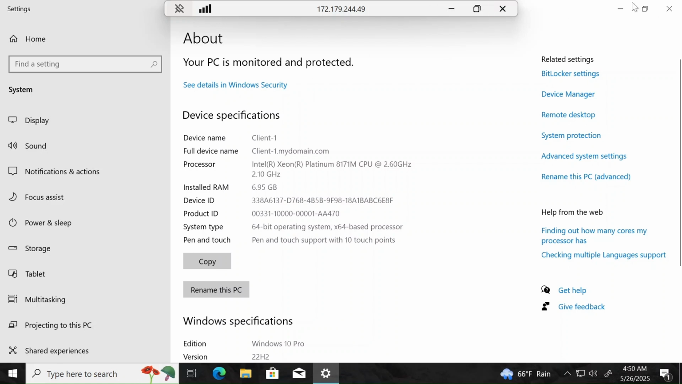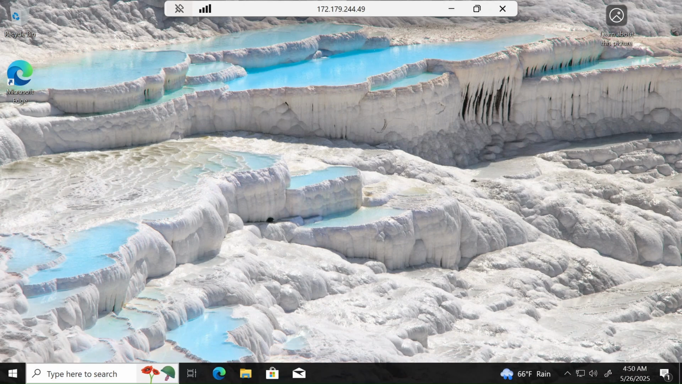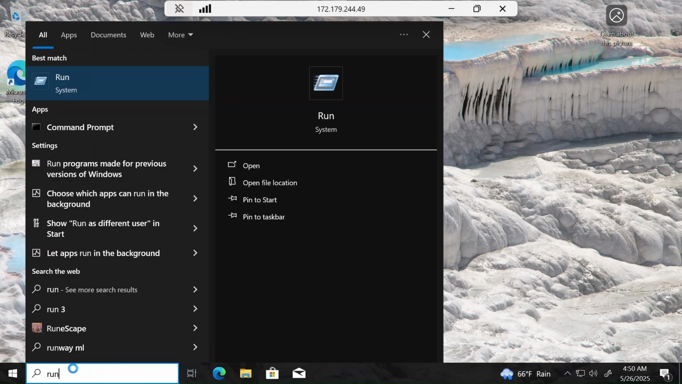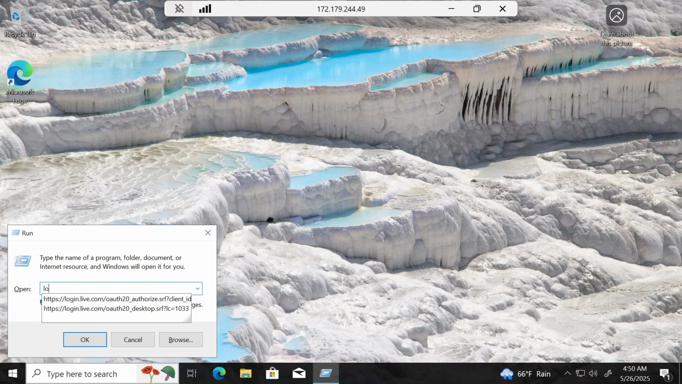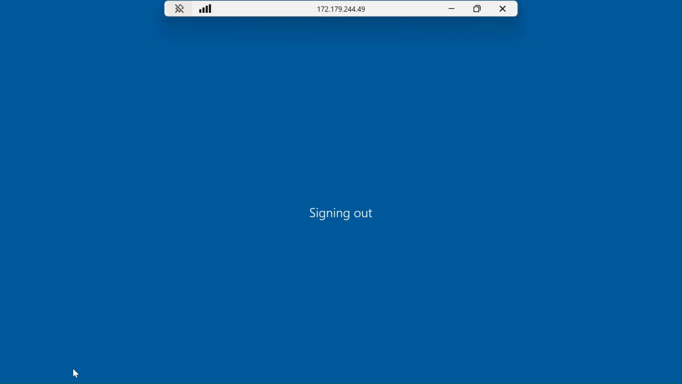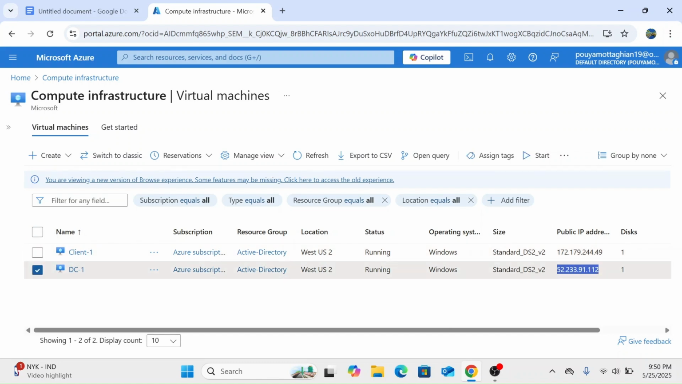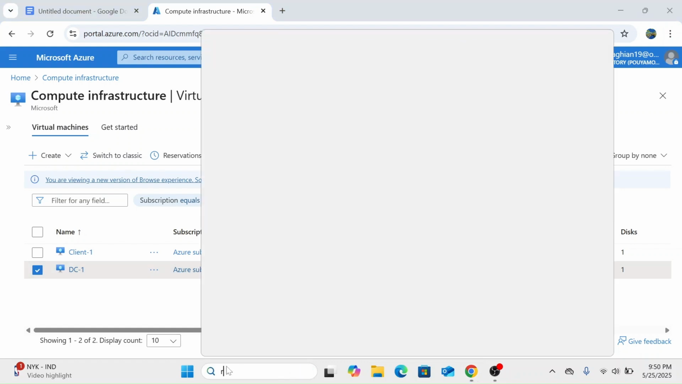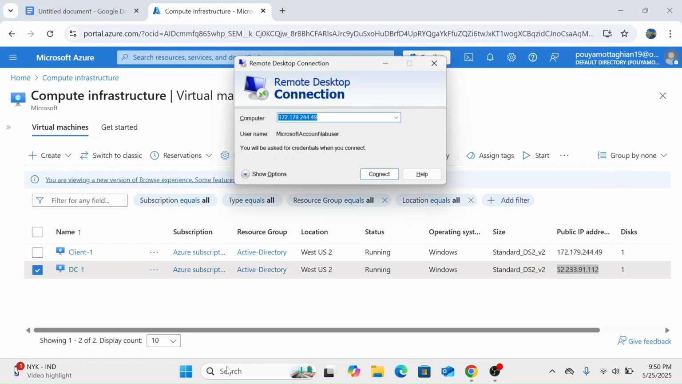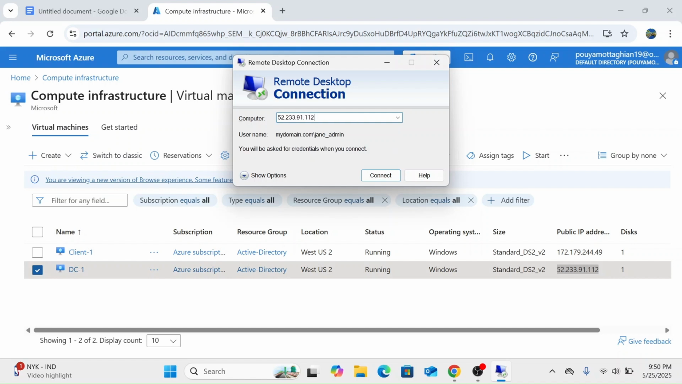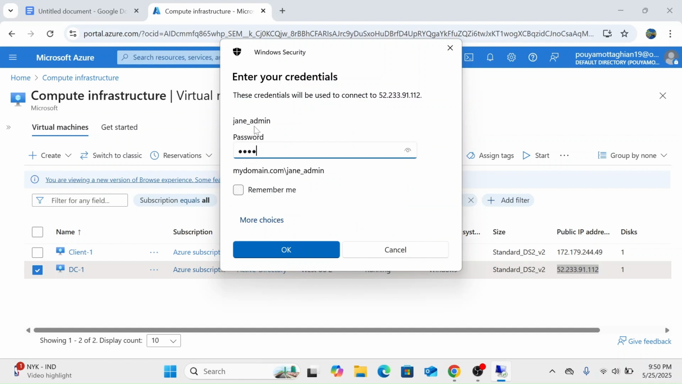So let us just get off of here. We can just open this right here, hit run, get to log off. Cool. All right. So now you uncheck all this. So now just grab your public IP address. We're going to do another RDP session. We're going to go back onto DC1. And your Jane admin account should be there. Put your credentials in.